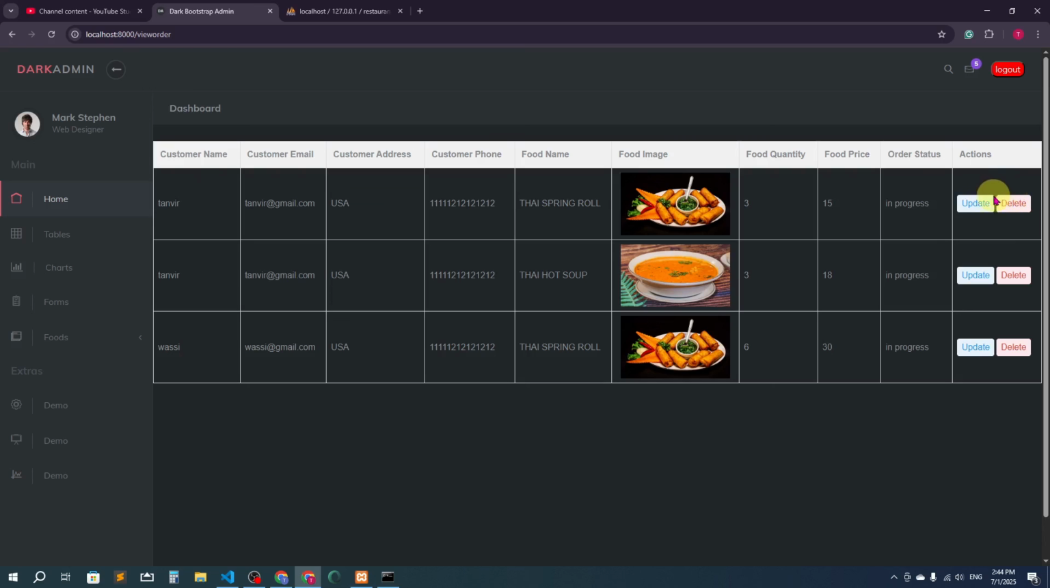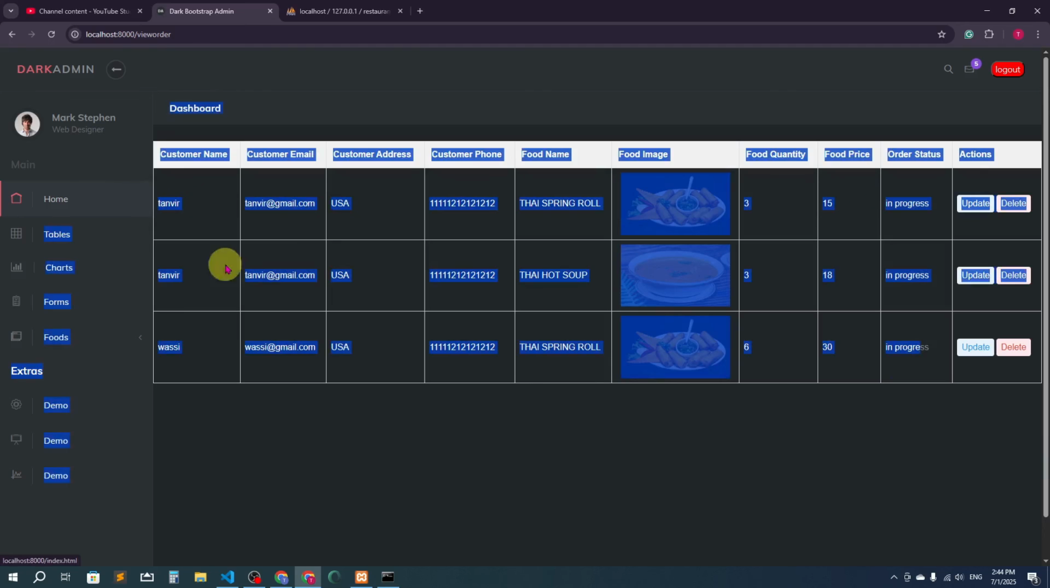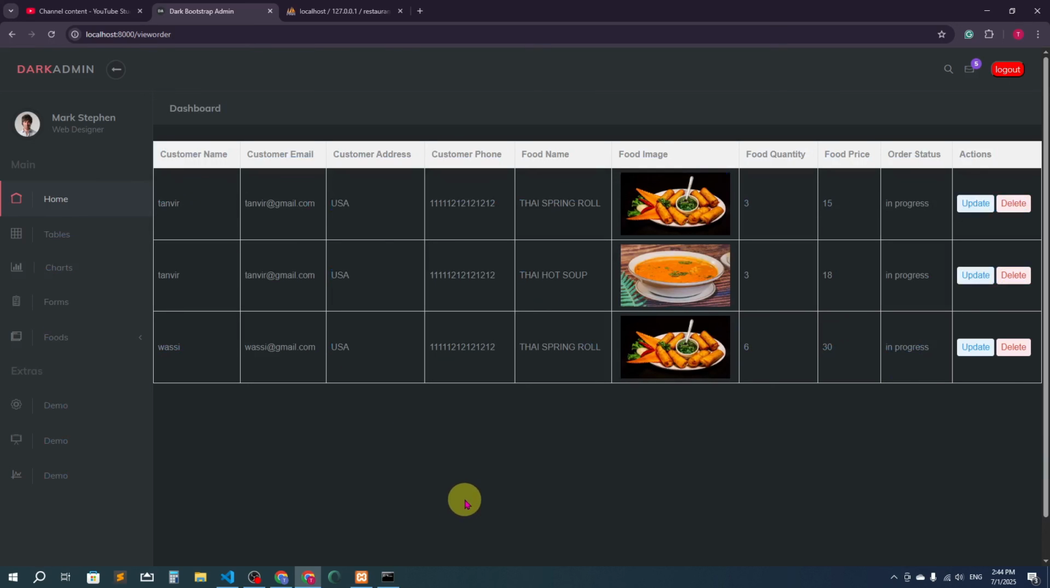We actually want to add one more button here, so we'll create a separate video for this. But here you can see we have fetched all the order data in our admin. I mean, from the admin we can actually see all the orders, right? Here you can see we have fetched all the data from the orders table. So that's it. Thank you so much for watching.